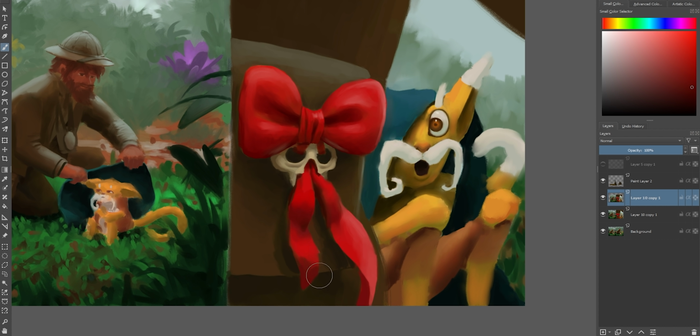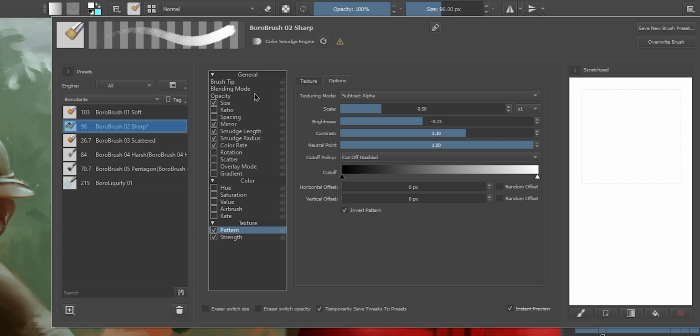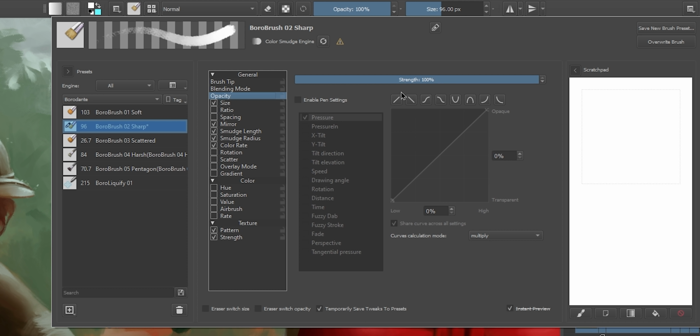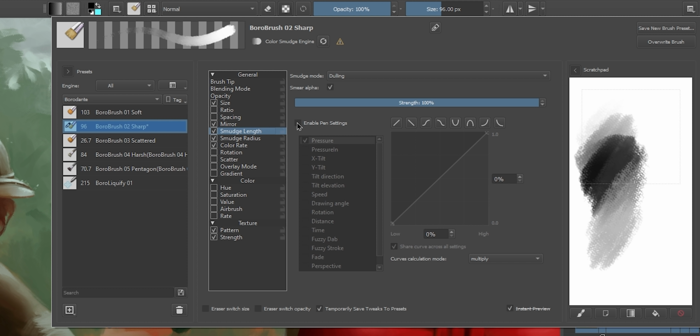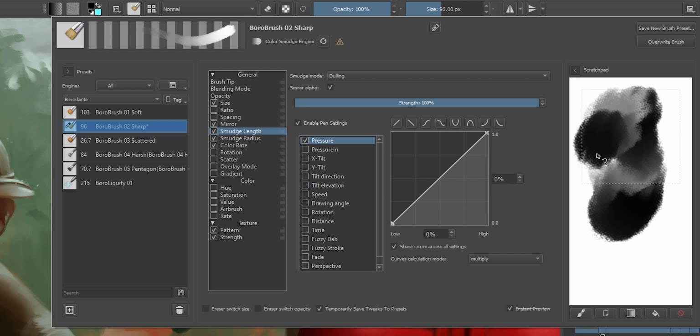And finally, about working with a color smudge engine with your brushes. First of all, with a smudge brush, never use opacity control. Opacity needs to be always 100%. And instead of opacity, you should use smudge length. Smudge length actually controls both the amount of paint and the amount of smudging.